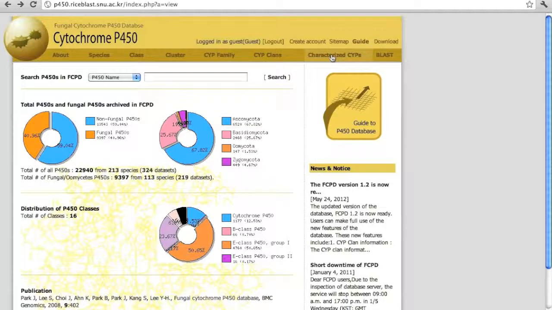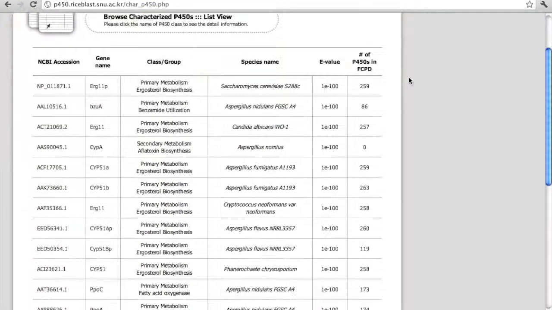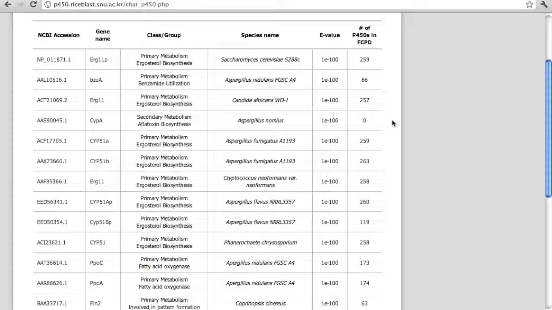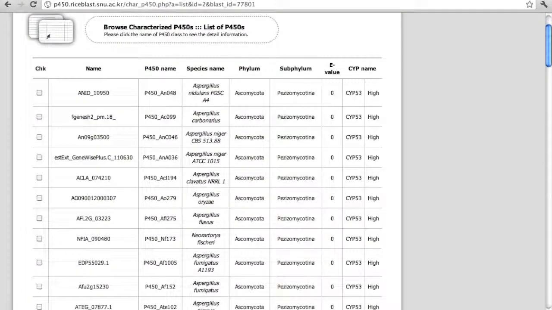The Characterized CYPs tab. For putative functional annotation, we collected characterized CYPs and compared them against our database. This tab stores the results of that comparison. The characterized CYPs are divided into putative functional categories: primary metabolism, secondary metabolism, and, on subsequent pages, xenobiotic metabolism. The homologs in the database to each of the characterized CYPs can be accessed by clicking on the number of hits. The page includes the CYP hits and the CYP family corresponding to that hit.